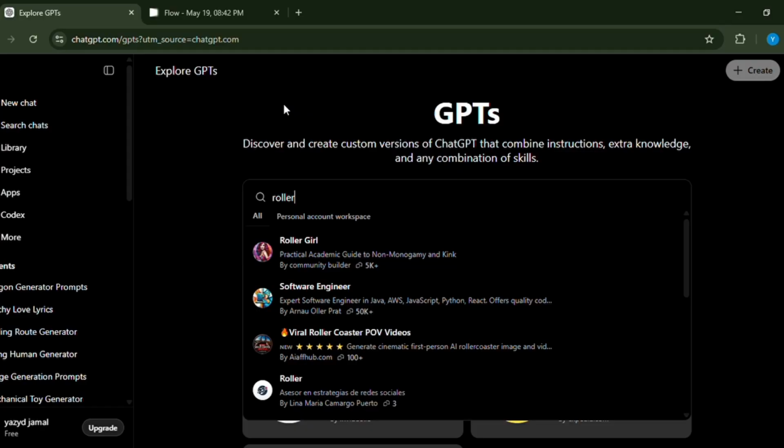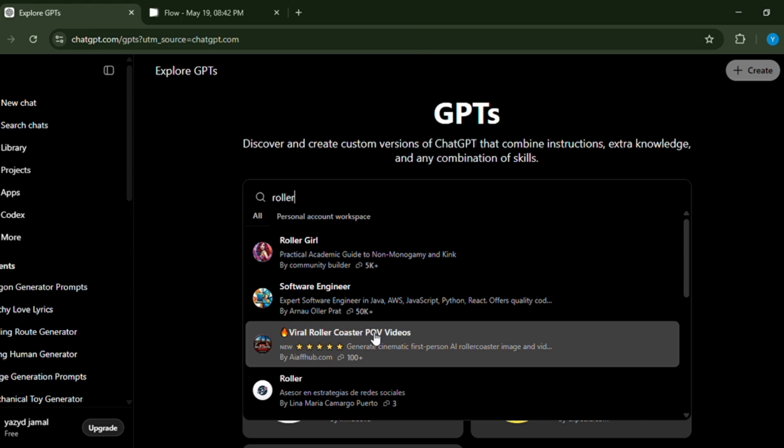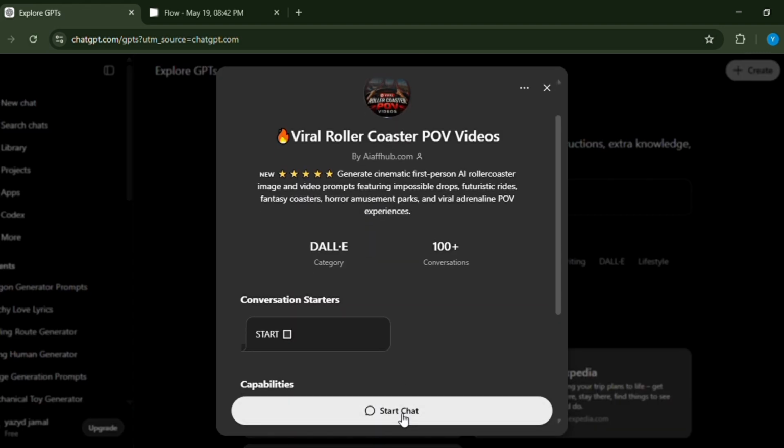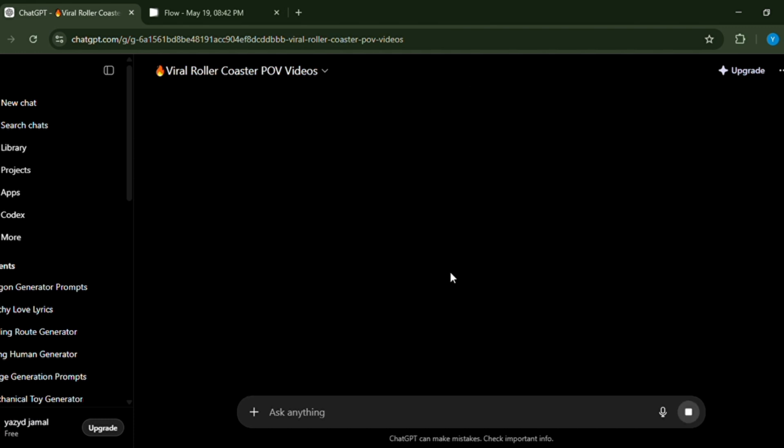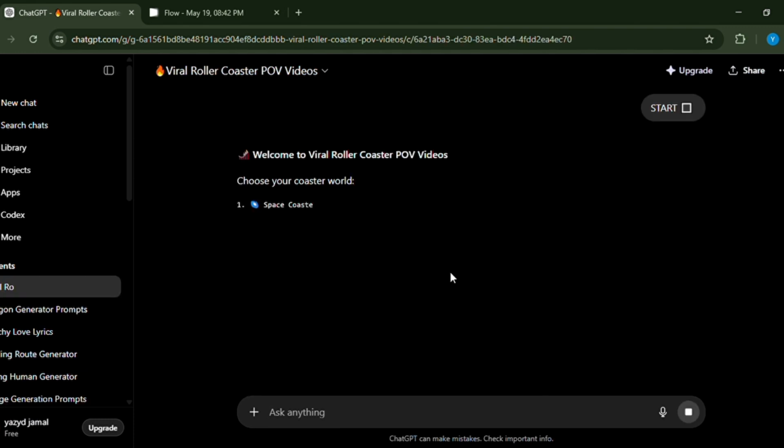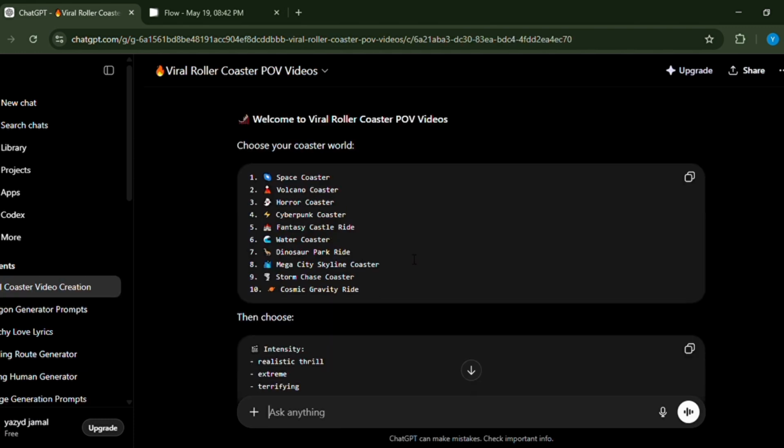First go to ChatGPT and click on Explore GPTs. And search for viral roller coaster POV videos. Click on Start the Generator. ChatGPT will automatically give you 10 video ideas. You just pick the number of the idea you like the most. For example, I am going to pick number 1.